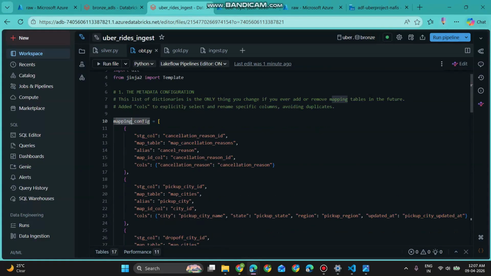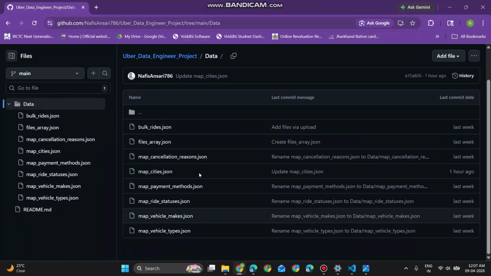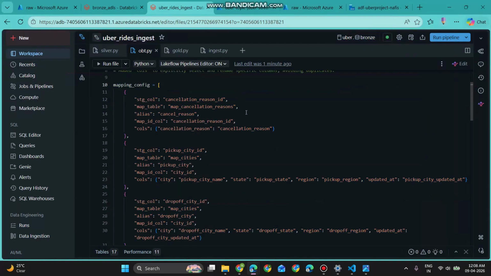Here we have the mapping configurations. We are creating a staging column over here, which is nothing but the cancellation reason. These are the mapping files that we had in our repository, the GitHub repository. So we have the configurations. I have created and tested it. It took me a lot of trial and error, and finally this works.